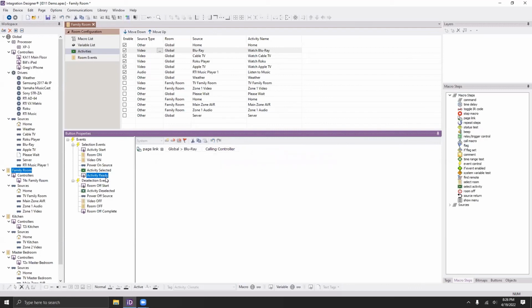Then it will do the switching required to calibrate that activity, and then jump to the activity with the activity ready. And the beauty of this is that everything is tracked for you because we specified it's a video source versus an audio source. It knows if the room is on, if the video in the room is on, if this source is on, and if it's selected. So let's look at the deselection events.